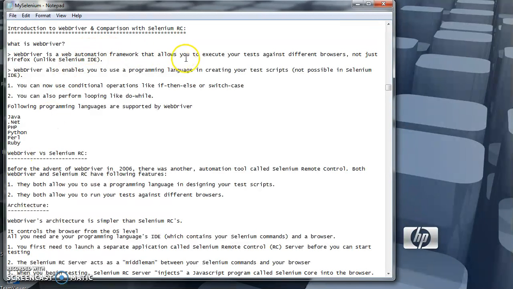It's an automation framework that allows you to execute your test script against different browsers, not just Firefox. The Selenium IDE supports only Firefox, while Selenium WebDriver supports different browsers. The IDE supports only one programming language and HTML, but WebDriver supports different programming languages, and it also supports conditional operations like for loops, if else statements, and all loop conditions. It supports Java, .NET, Python, PHP, Perl, and Ruby.